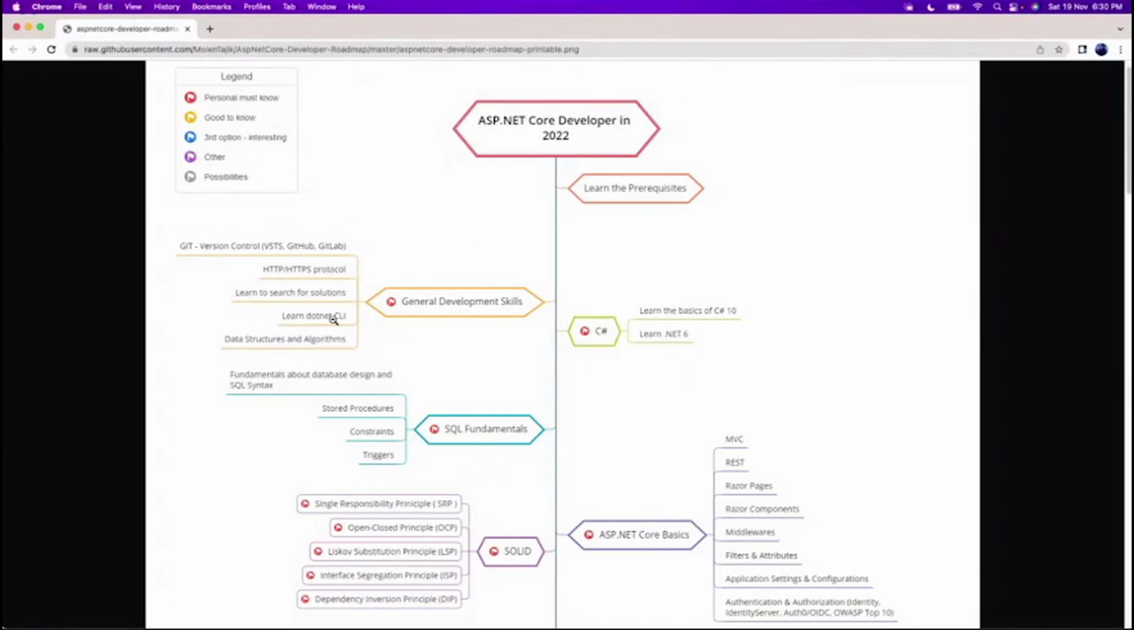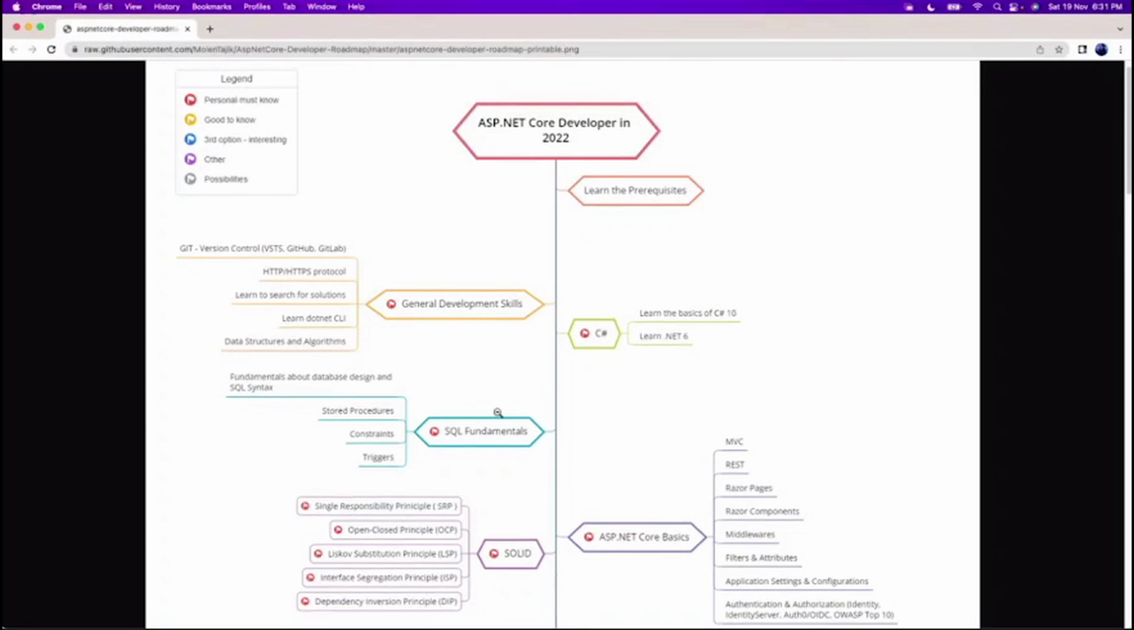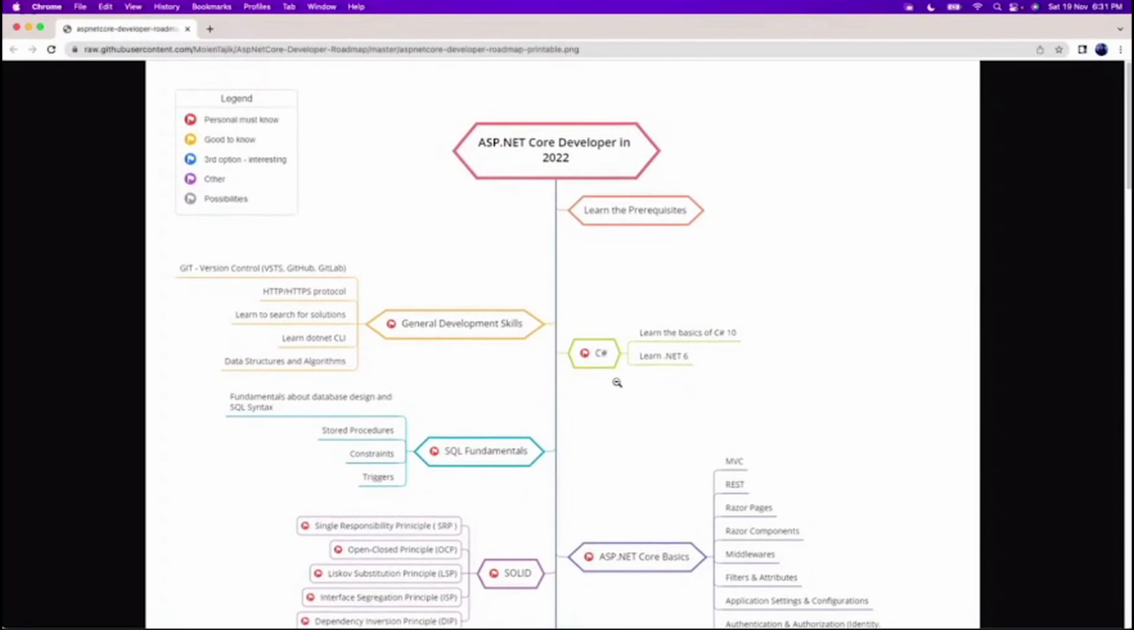This is an advanced thing. Visual Studio already takes care of all the commands which are to be executed on an application. But it is good to know what goes on in the back end of those buttons you click on Visual Studio. What exactly does Visual Studio run? They actually run .NET CLI commands. And then the data structures and algorithms, and SQL fundamentals we discussed.